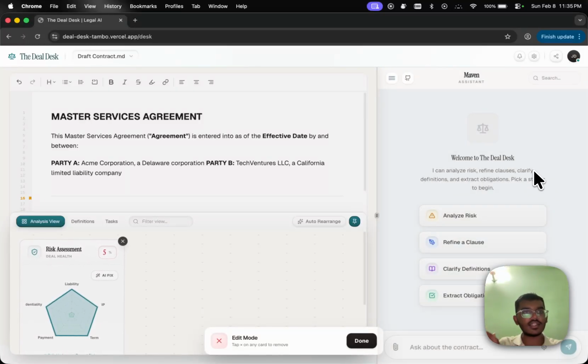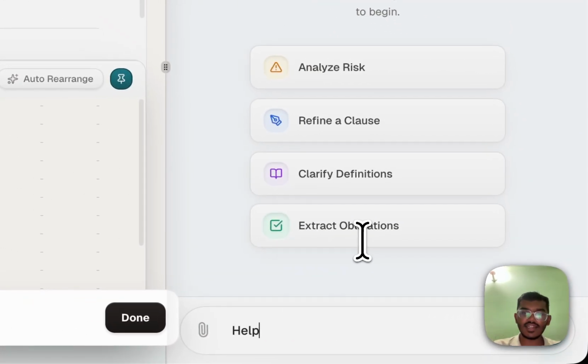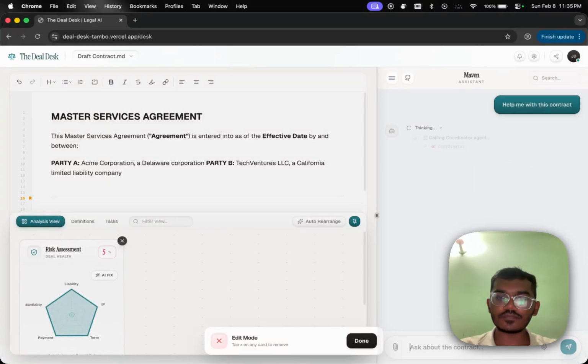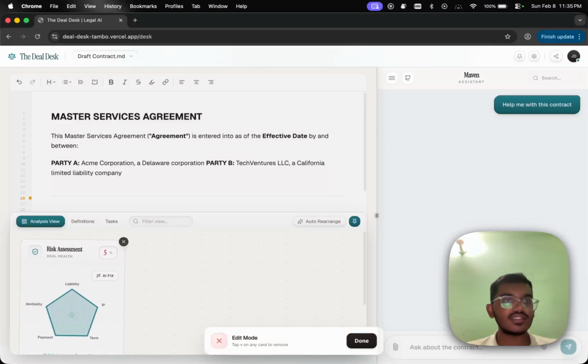So everything here is all custom made and not using the Tambo template for now. We just use it for reference. So what I do is basically write help me with this project. Help me with this contract, right? So what it's doing now is calling the coordinator agent.